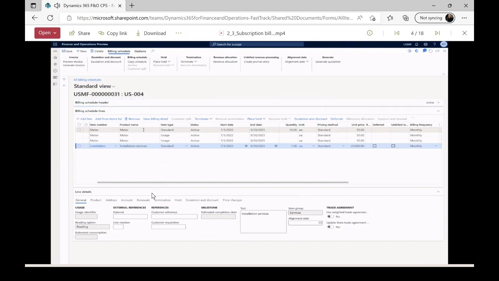I've added the first line here with a standard item type. That's the first item type that we have with a billing schedule line. Standard billing type, standard item type is just the standard item from inventory or released products. We have a start date and end date. You can enter the quantity. It defaults in your unit price from your released product, and your billing frequency is monthly. So it's a standard item type.